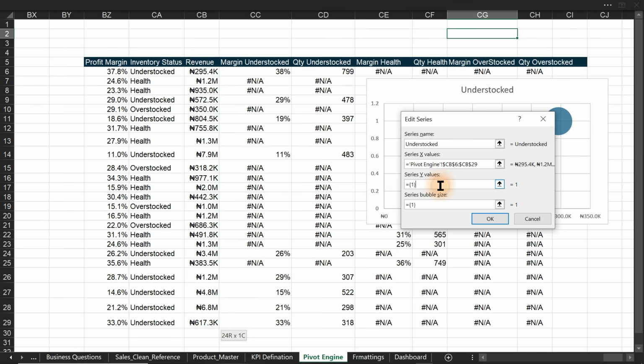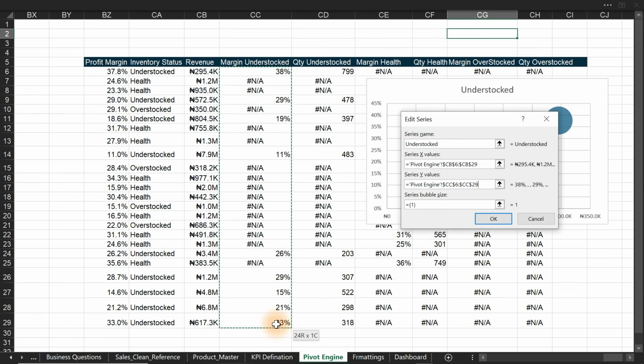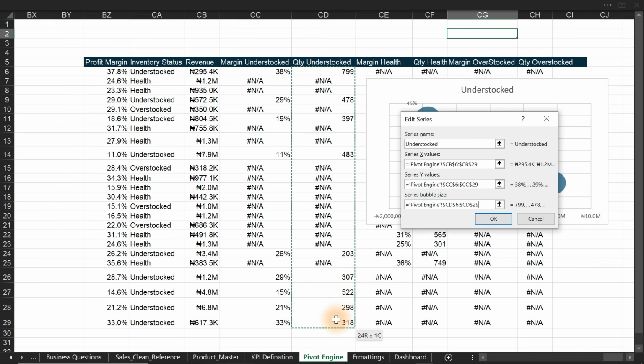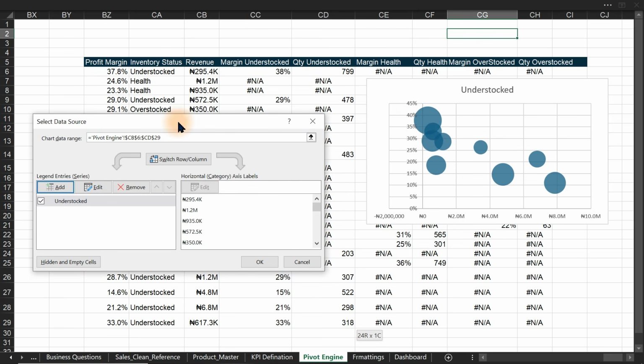Once you have done that right now, for the y-axis, please remove what you have inside it first. Then fill it up with this particular margin here. Can you see now? From here down to here. Once done, for this particular bubble size here right now, we're going to fill the understocked quantity. Now, here we go. We have this. Then click on OK. If I move it right now, this is what we have. We have just plotted our understocked.